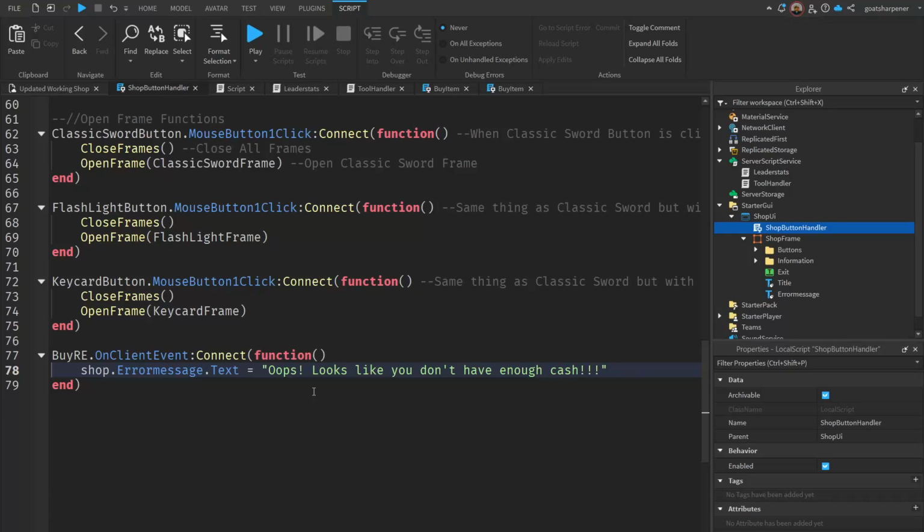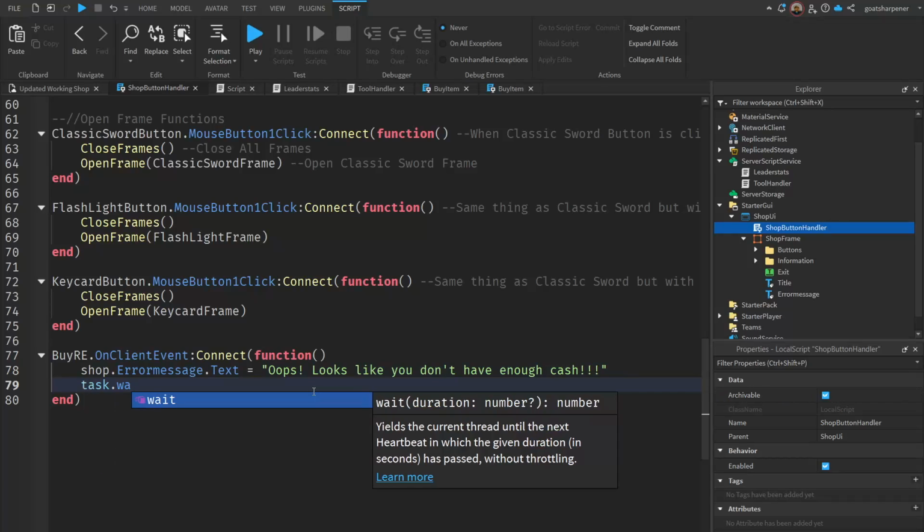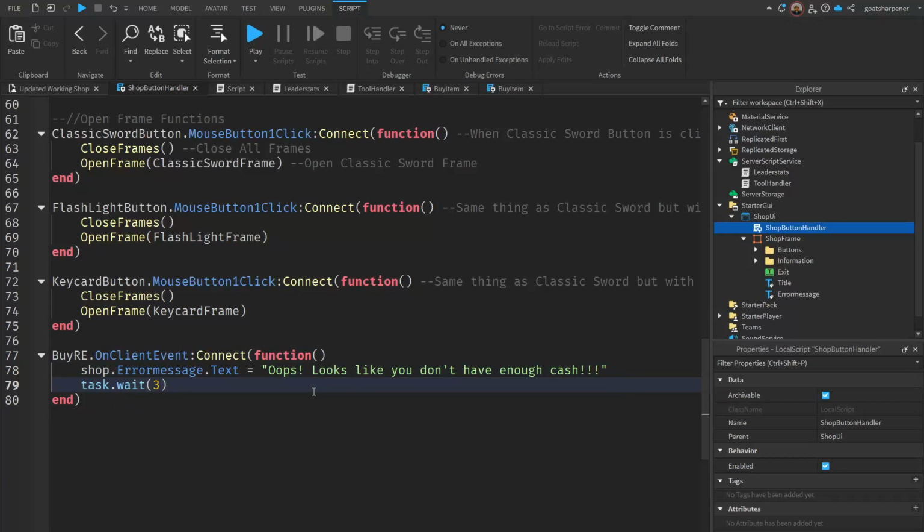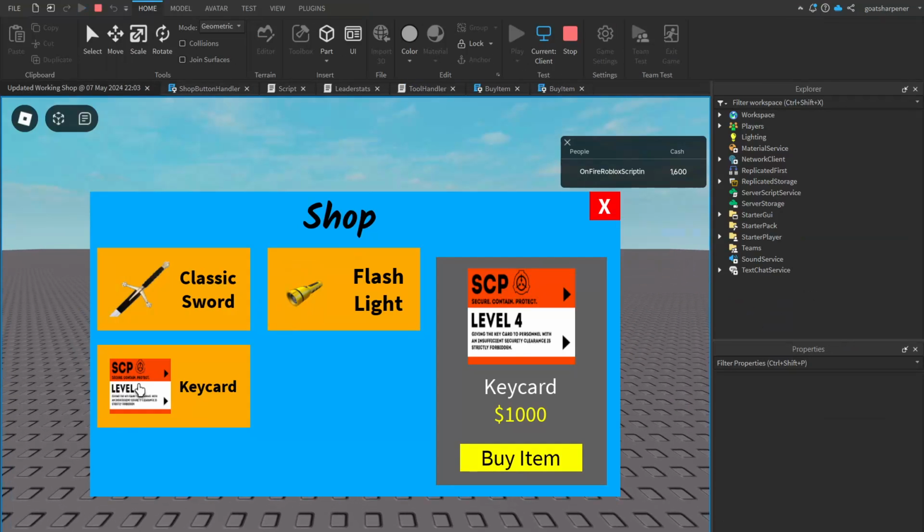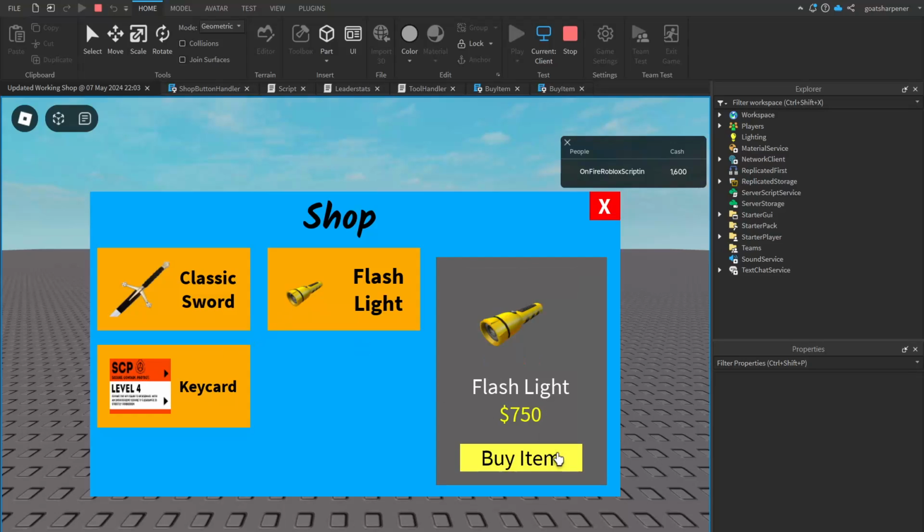Just like that. And then we can do something like task.wait(3), so the script's going to wait 3 seconds. And then shop.errorMessage.text equals blank. So if we go try that out, let's say I'm buying a flashlight. I buy it once, I buy it twice. If I try buying again, it'll give me the error message.